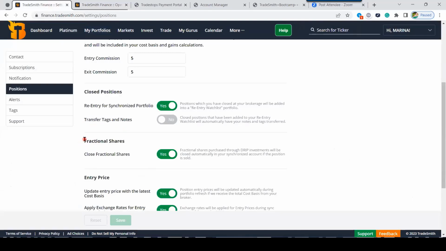Next up is fractional shares. So if the position is sold, the principal shares purchased through the DRIP, or the dividend reinvestment plan, will be closed automatically in your synchronized portfolio. If you have fractional shares and exit a position at your broker, the broker may only close whole shares. So they may leave you with some fractional shares. If this feature is enabled to yes, those remaining fractional shares will be moved to your closed position tab.